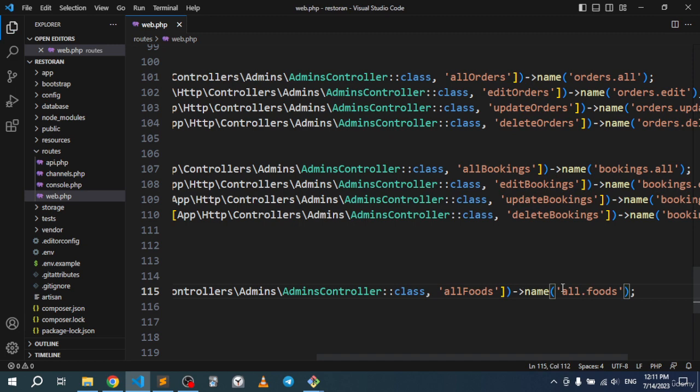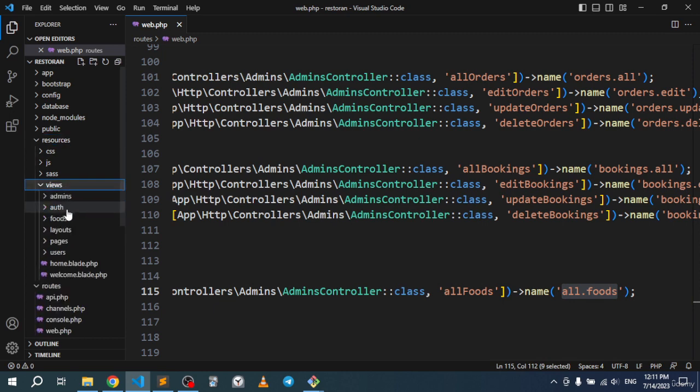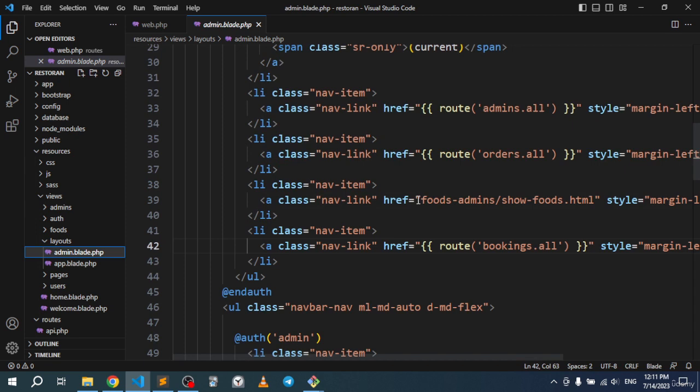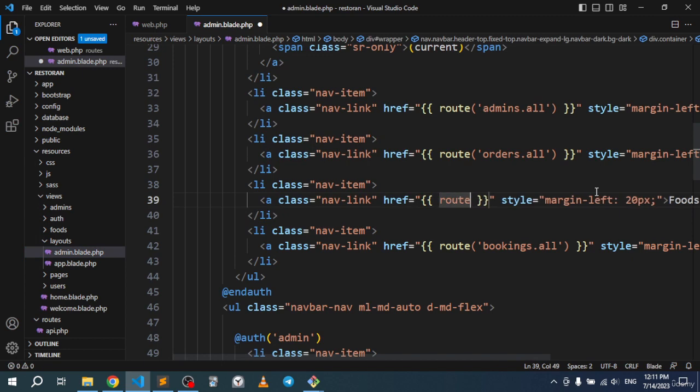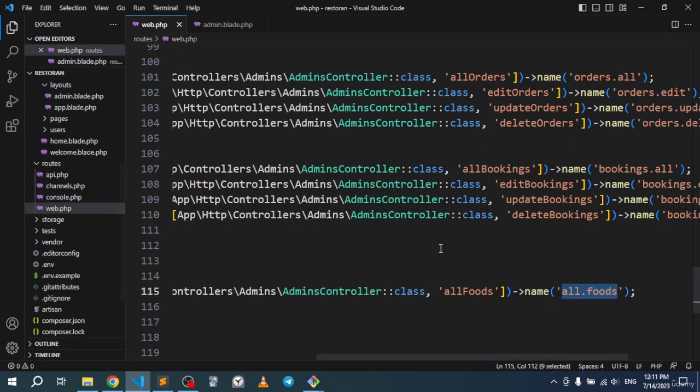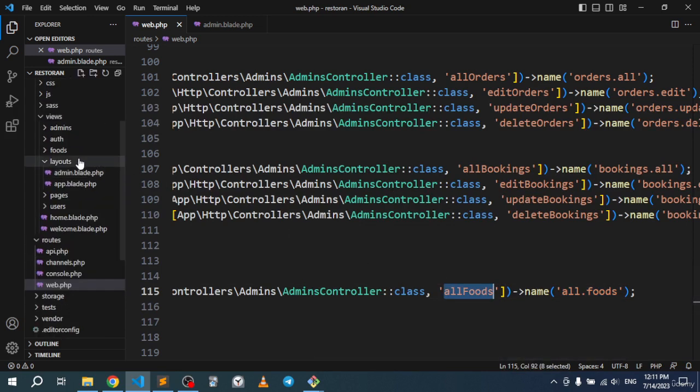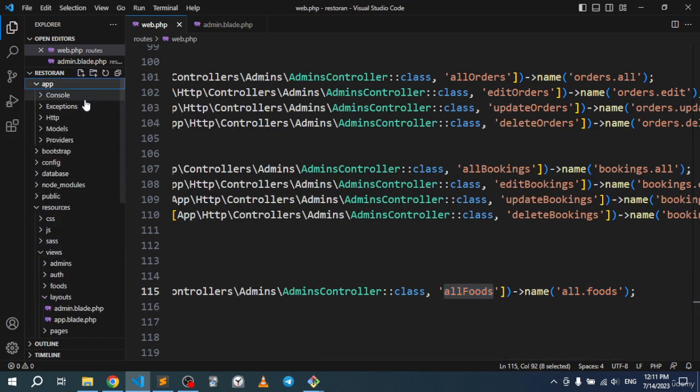Let's copy this name right here, and let's go to the master template of the admin, which is in layouts. All right, so there it is. Here's the last link that we will do. So if we go right here and we make this route and we paste it like that.